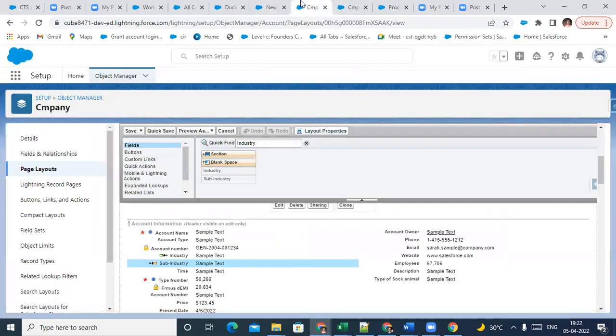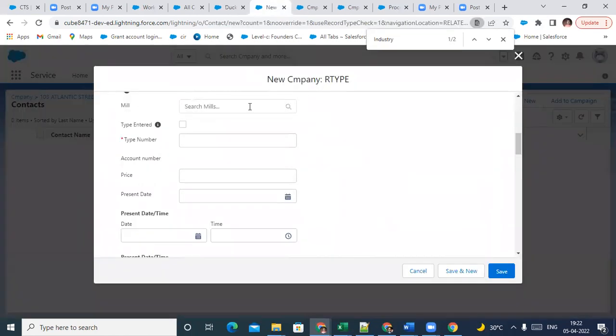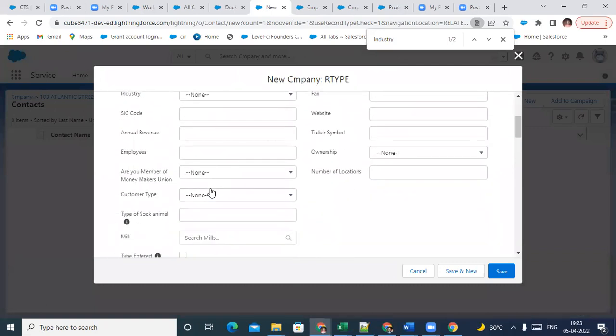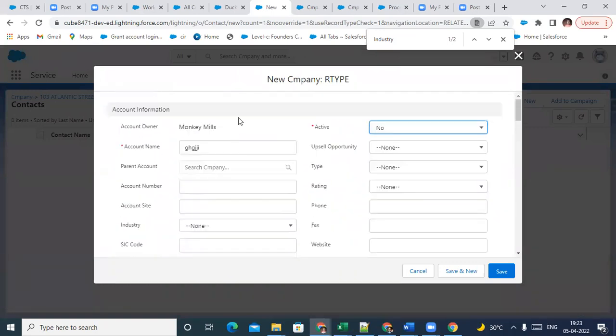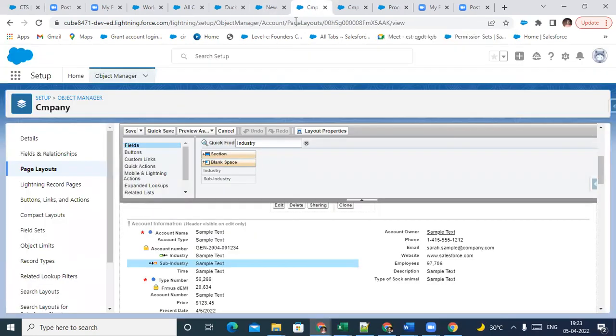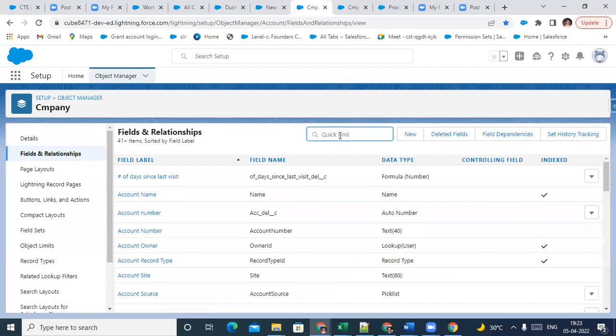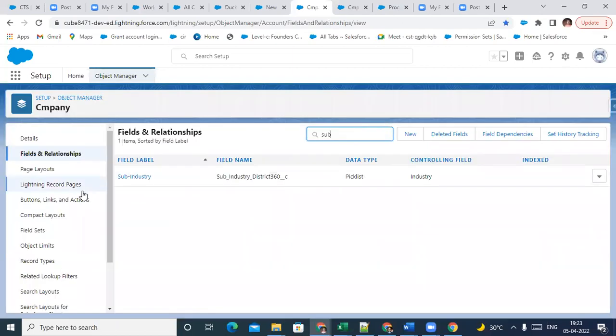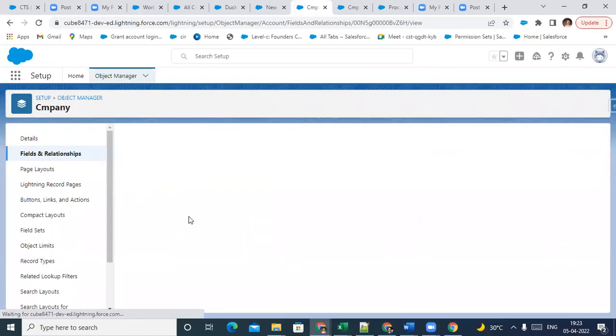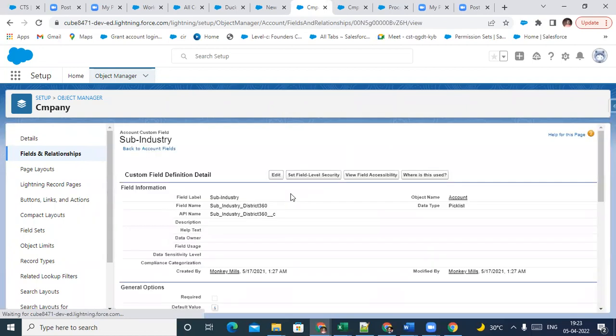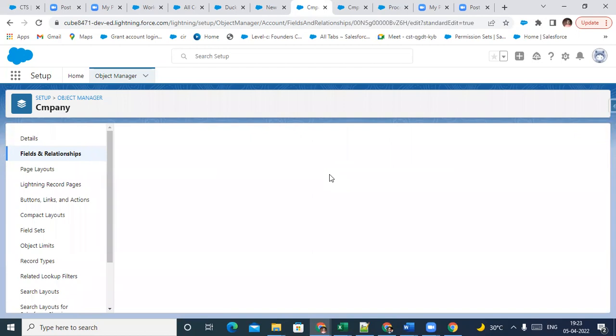So now you see that in page layout you have this field here, but in the real page you'll not be able to see the particular field, right? You're able to see only industry. So the thing that you will be doing here is you need to go and check why that field is not visible. Okay, so let me go to sub industry and see why that is not visible. So I'm going to click on set field level security.